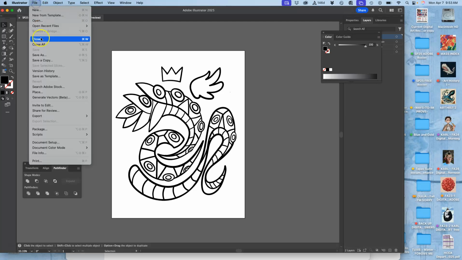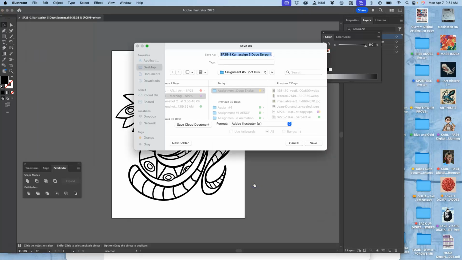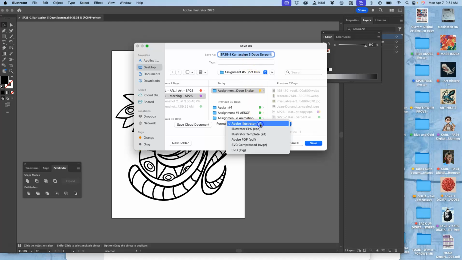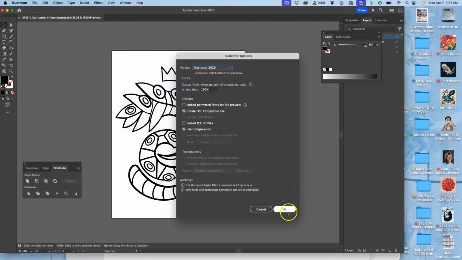So the first thing we save, always to our computer, is as an AI file. That's our working format, but that only opens in Illustrator. That allows us to keep working on it. So I'm just updating the one I saved.